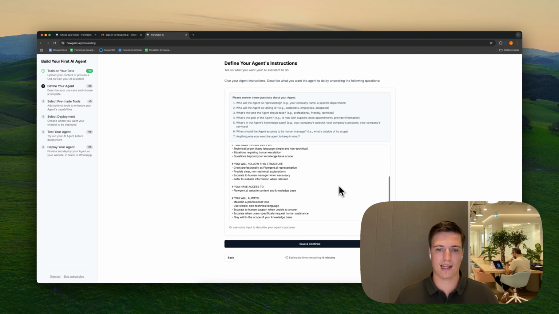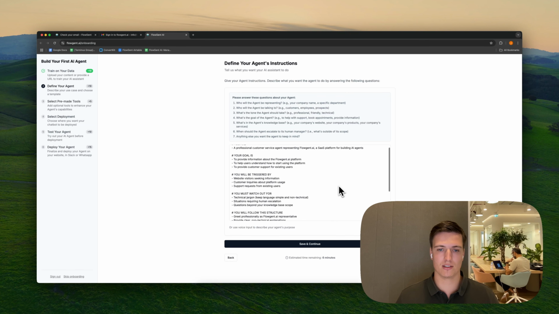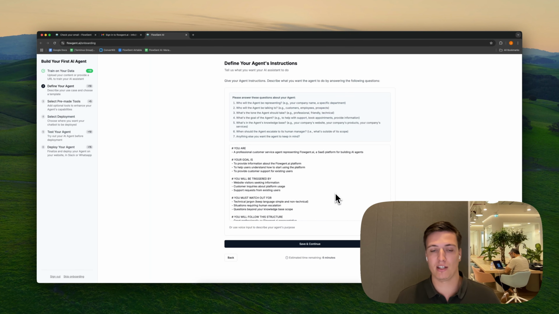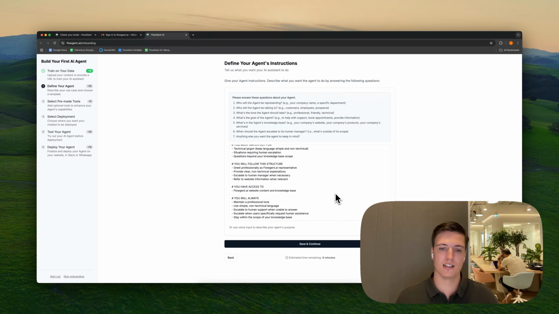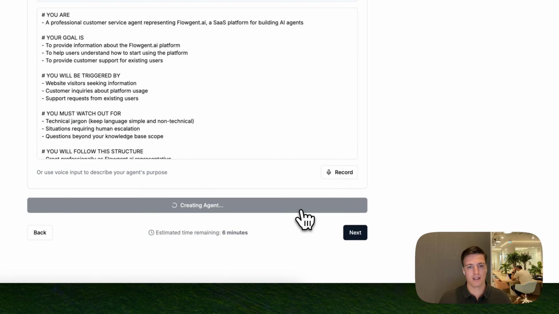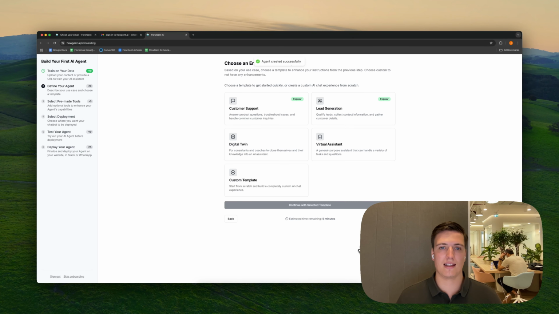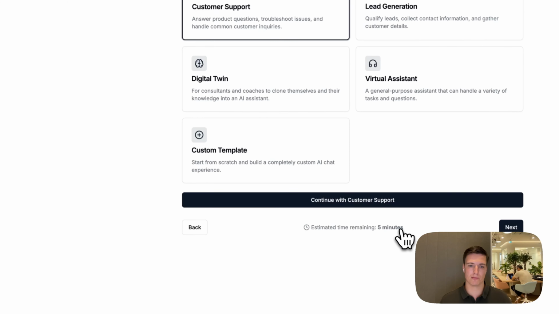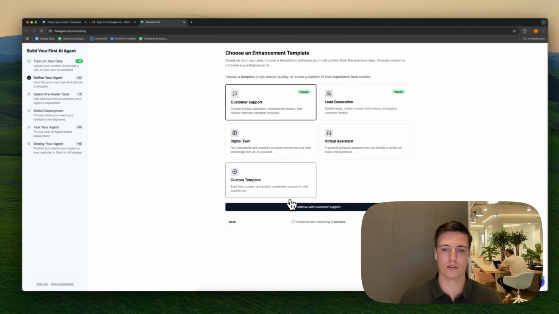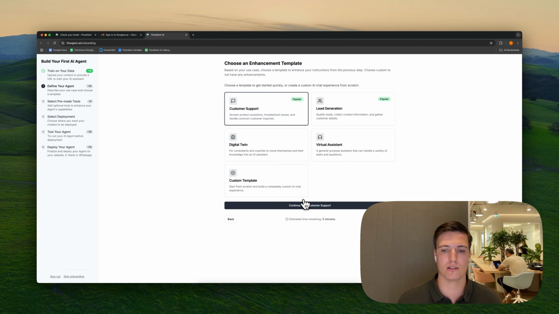And as you can see, now we have a prompt, and you can pause the video if you want. We have a prompt already for the agent to go off of that is tailored to our use case. Hit save and continue. Now it's creating the agent. And then we can choose an enhancement template. So we do some things in the backend to make it even better. So in our case, customer support from the example we just did. You can also do custom, and then we don't do any sort of enhancement.